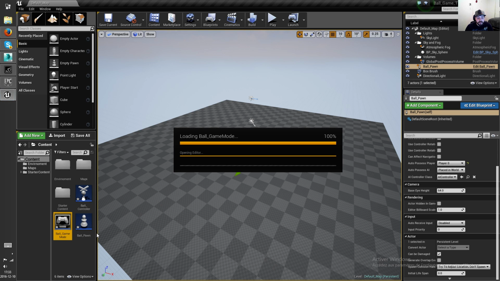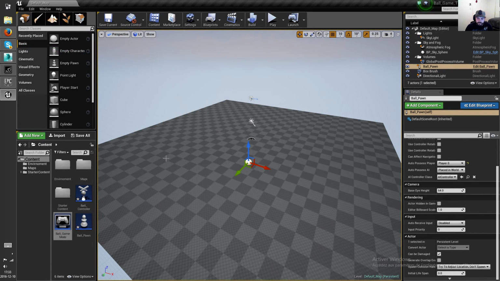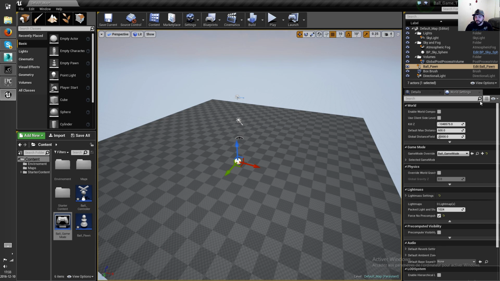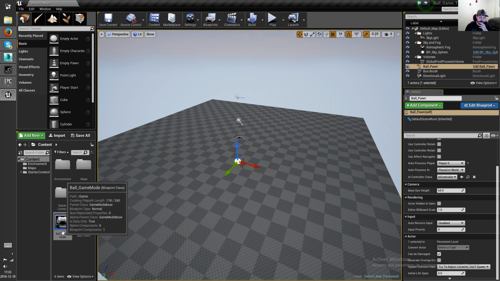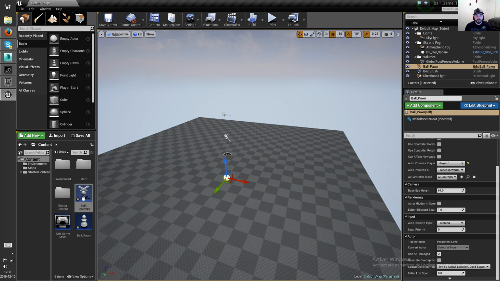So, open up the game mode. Player class will be ball controller. The default pawn class will be our ball pawn. And that's that. And then setting, world setting, game mode override will be ball game mode. Good, so we basically just told this level to use this game mode, which tells us that we're gonna use this pawn as a player pawn controlled by this controller. And that's all I just did.